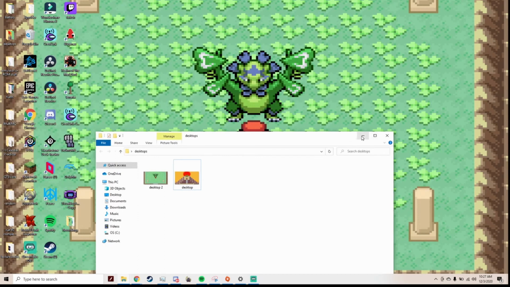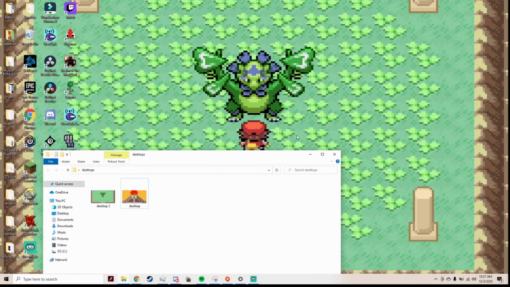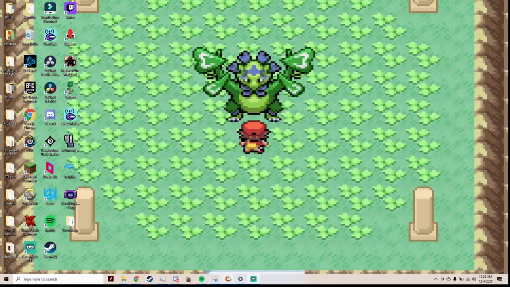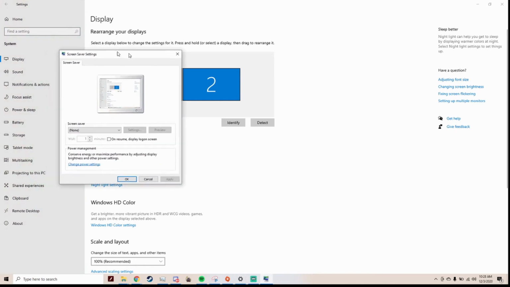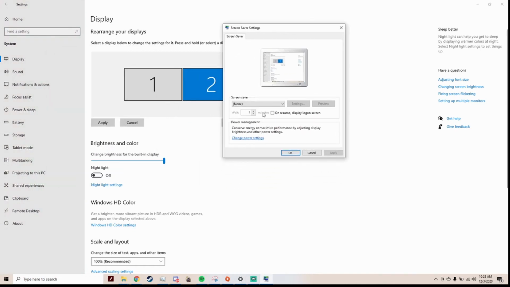I currently have 2 alternating ones, and I like them, so I'm just going to keep them for right now. Now, say I wanted a screensaver, so I would go back into the settings, go to this search bar and type screensaver, or click change screensaver. As you can see, this pops up, and I could change the screensaver, but since I don't like screensavers, I'm just going to put it to none.